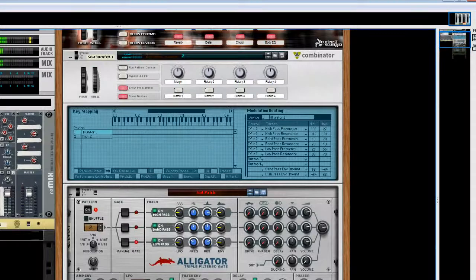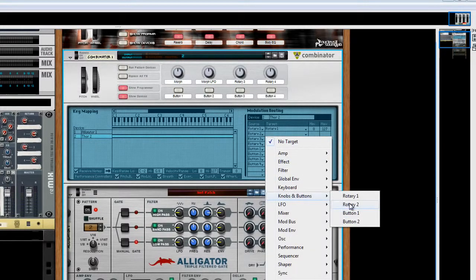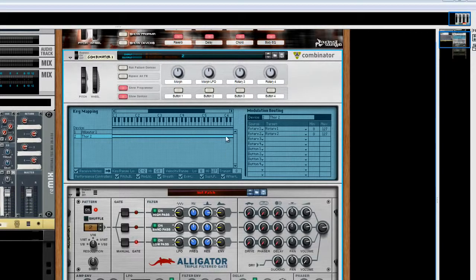So let's add this LFO rotary to the combinator. So now it's all very easily controllable from the combinator panel.